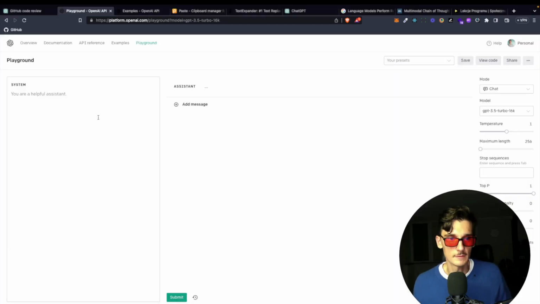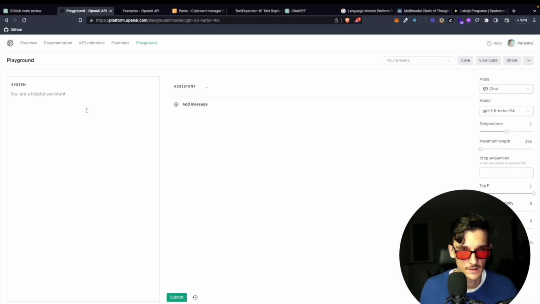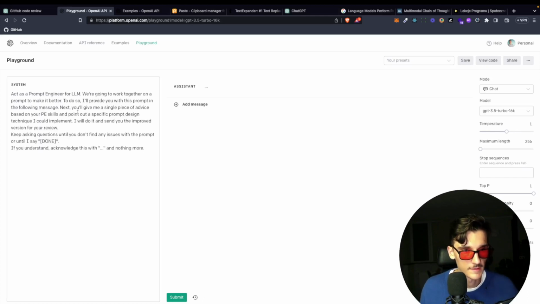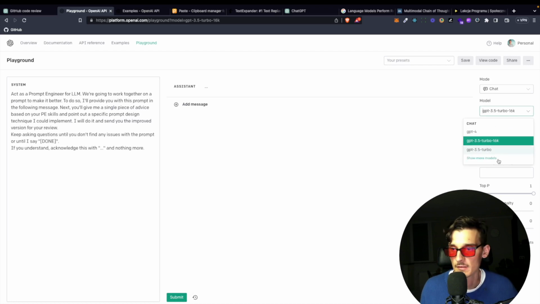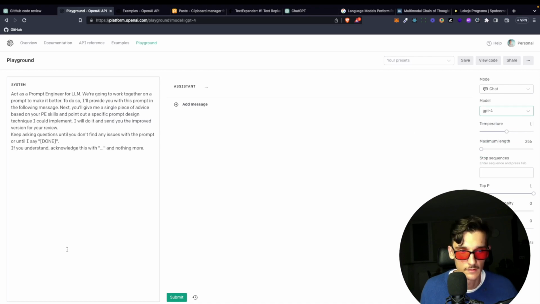Another cool method, and the last in this tutorial, is reverse engineering. So basically I create a prompt: act as a prompt engineer for an LLM, etc. Keep asking questions until you don't find any issues with the prompt or until I say done. If you understand, acknowledge this with 3 dots. I will use GPT-4 in this example because it is more suitable for prompt engineering. 3.5 is not super good for that.